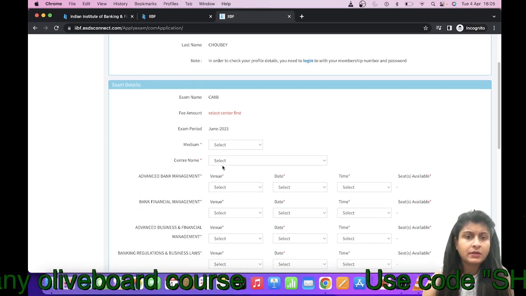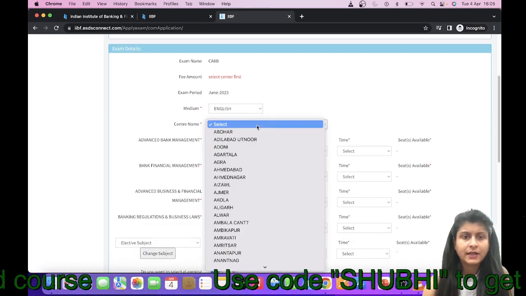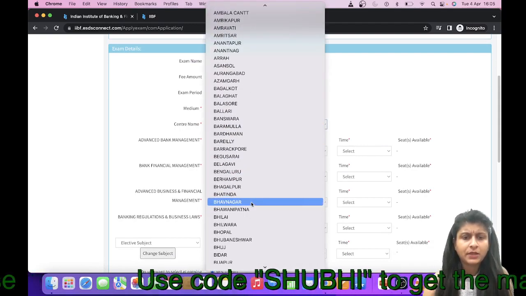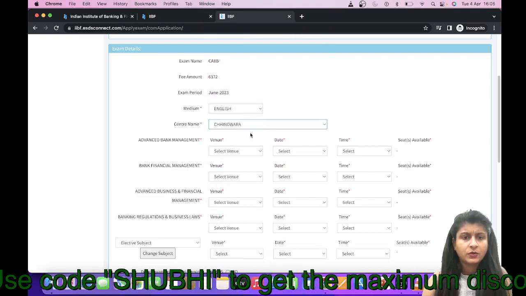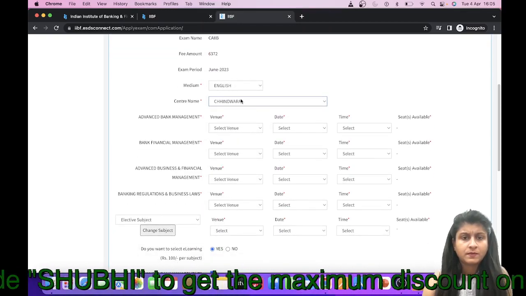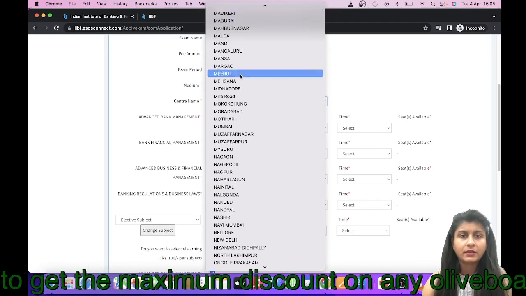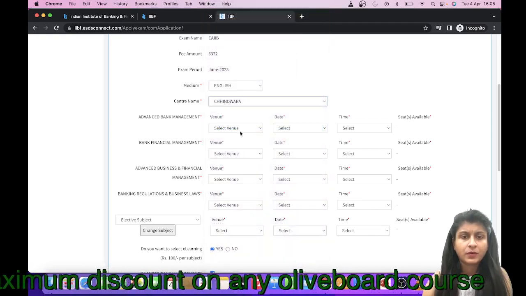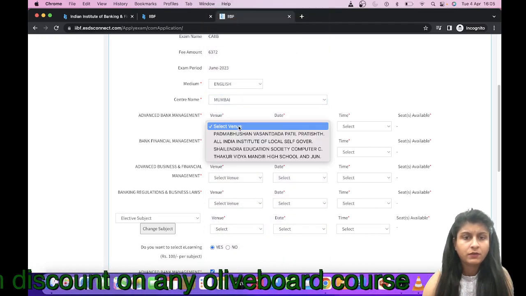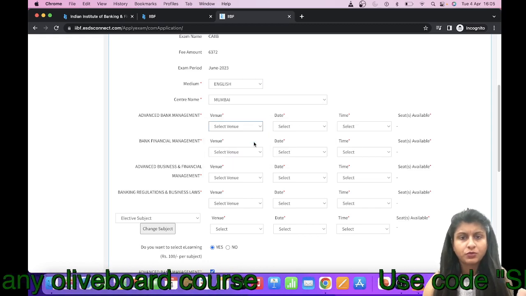Now here, first of all, I have to choose my medium, let's say English. Center name, let's assume that I'm taking any center. You can choose any center here. Let's say Mumbai. Now venue, so out of the options that are available here, you are going to choose one of these.